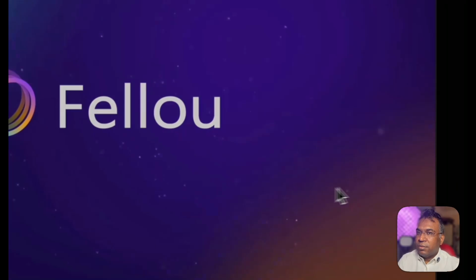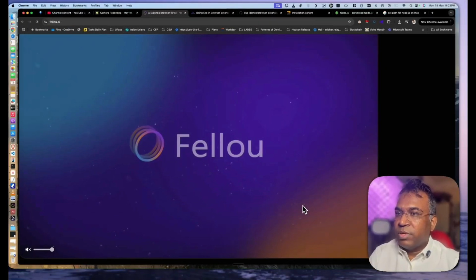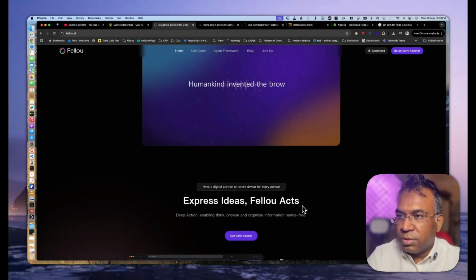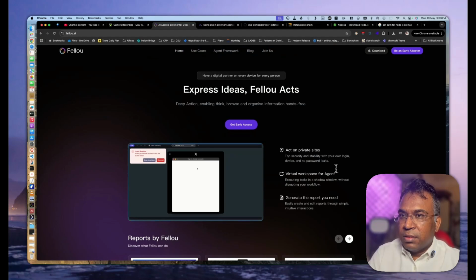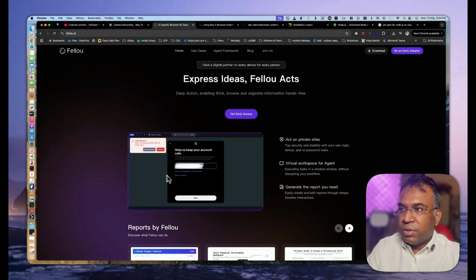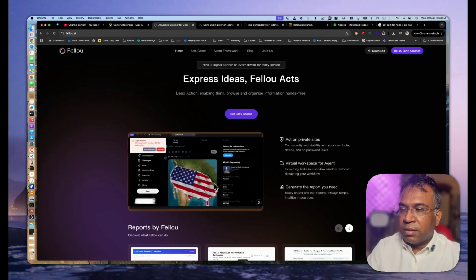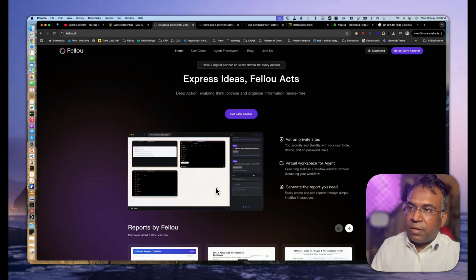My God, it's so nice. You have so many things you can do in the Fellou browser. So you can express ideas, Fellou facts, right? So this is also one of the things where you can do multiple things, like at the same time, you can do multiple activities.